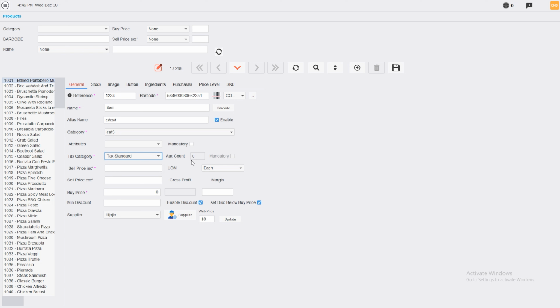The AUX count is for the auxiliary products. We will be talking about the auxiliary later on, but to summarize, the auxiliary is, for example, you have an ice cream cone that consists of 2 portions of either the same flavor or different ones. We specify them as auxiliary, so when they choose 2 portions, the system will stop them from choosing more if you check the mandatory box.